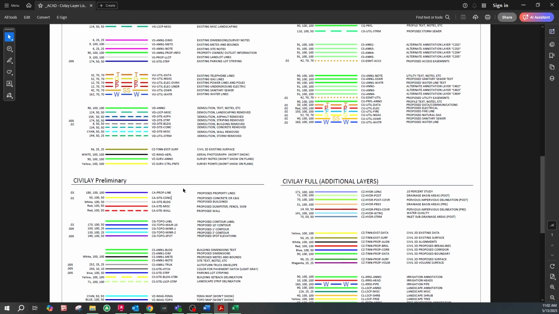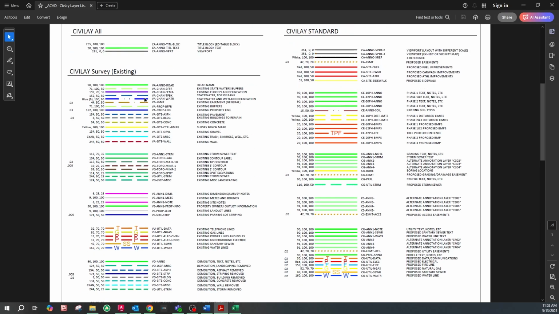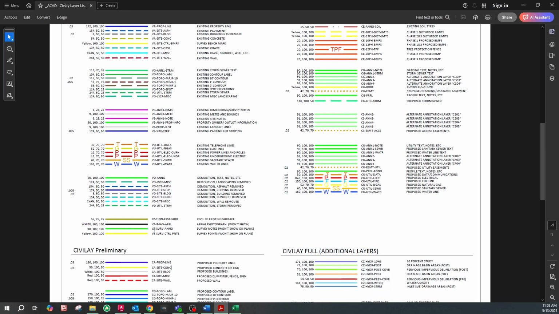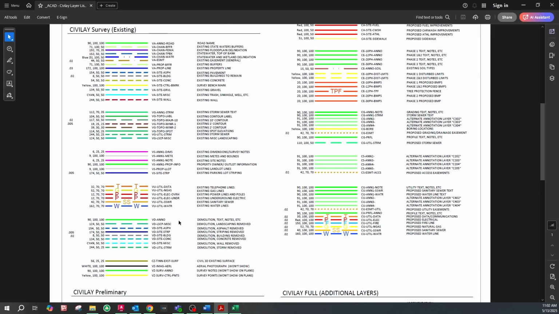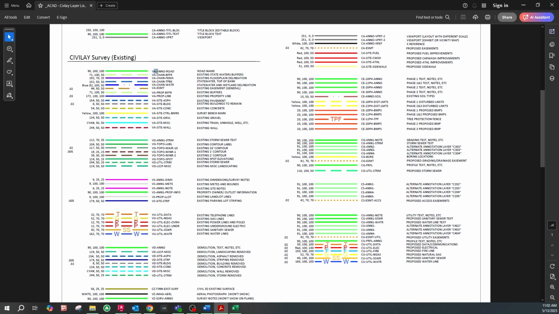For the second letter, there's a handful of different letters that you might see in that position. You might see an A, G, S, U, D, or a Z. What those mean is that they're essentially the first letter of what we're referring to. So for VA layers, A means all. That means the entities on these layers are going to show up on all sheets.